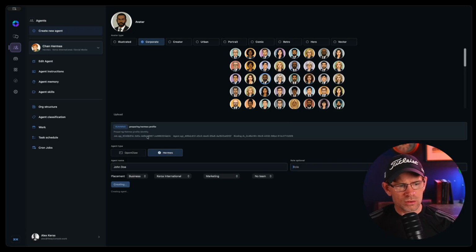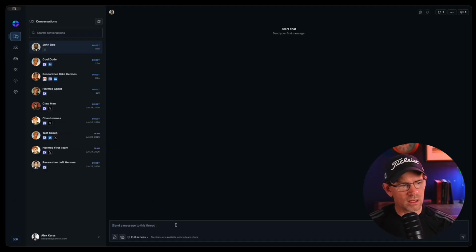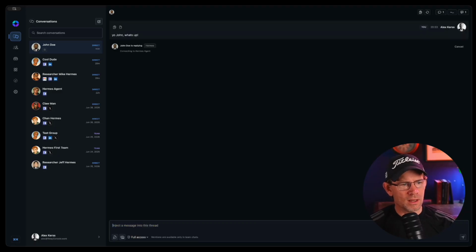And it's preparing to create this Hermes agent. Very simple one-click agent setup, either in OpenClaw or Hermes. And here he is. This is the guy, John Doe. So, yo John, what's up? He won't really know what's up because he's only just been brought into the scene. Fresh agent, probably pretty keen, wants to impress. He's ready to work. Here we are. Look, "Hey, I'm here and ready. What outcome do you want to move forward with today?"